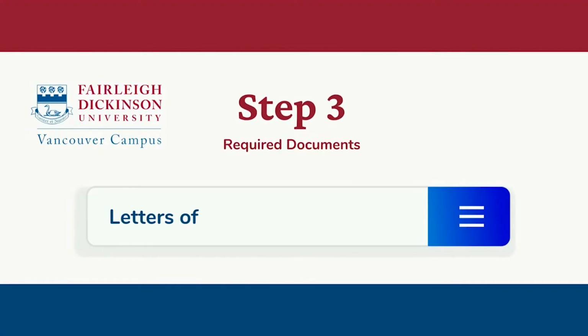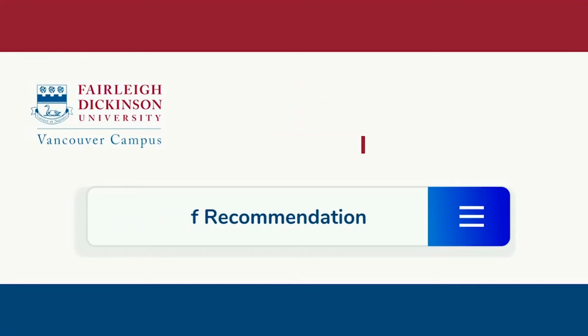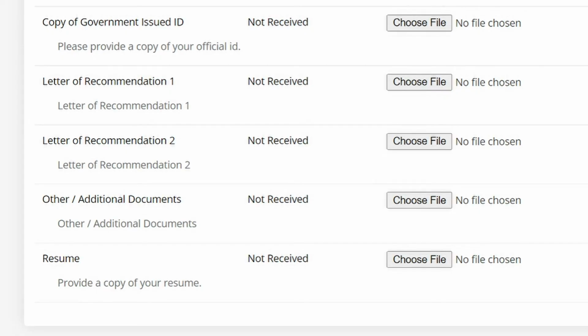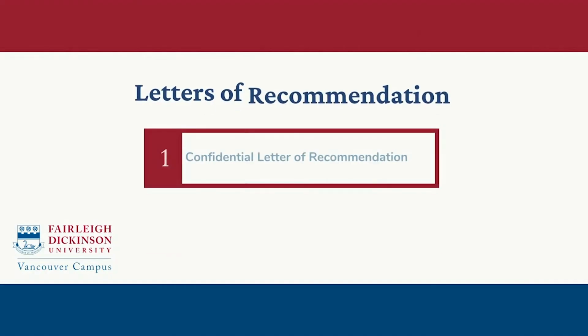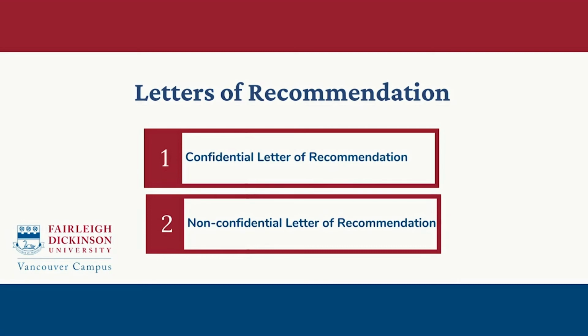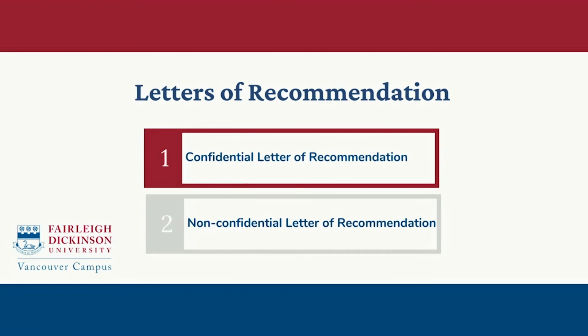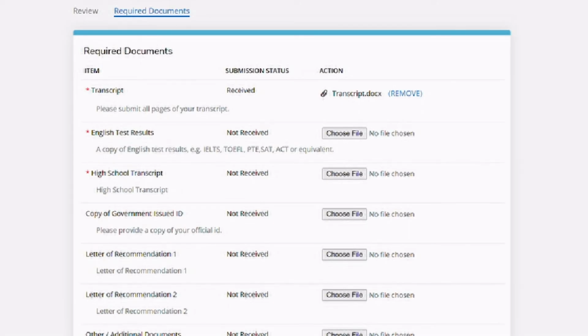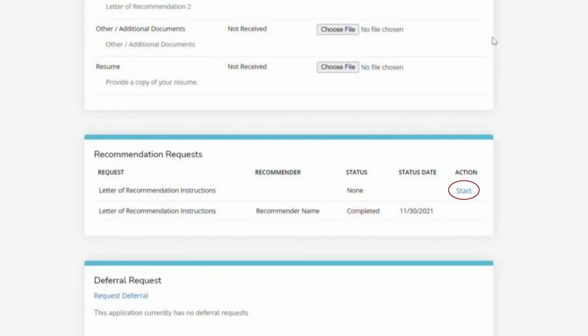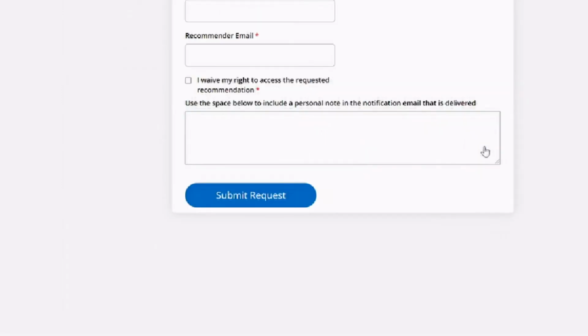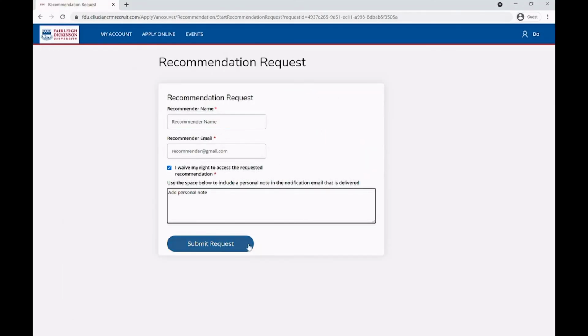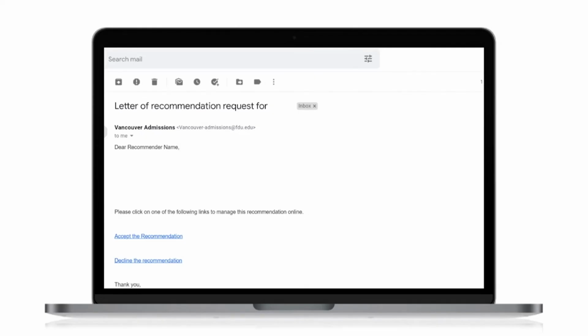Now let's move on to letters of recommendation. You can check the required documents list on the website and see if letters of recommendation are required for the program you're applying for. There are 2 ways to provide letters of recommendation. Students can choose which one they can provide. First, confidential letter of recommendation. Students can send an email request directly to their professor and ask them to provide a recommendation in the letters of recommendation section. You can do so by clicking Start, filling out all the information, and submitting the request. Your recommender will be notified when you submit your recommendation request.